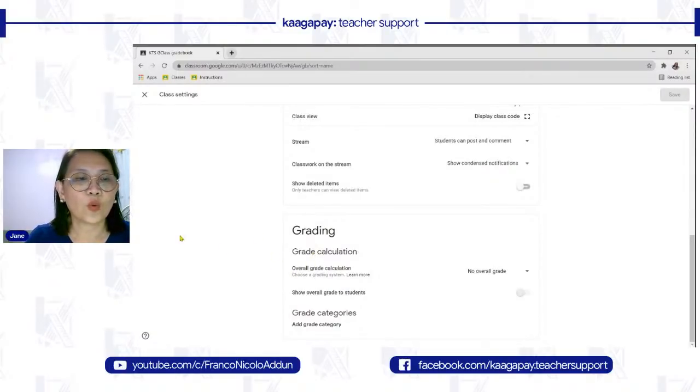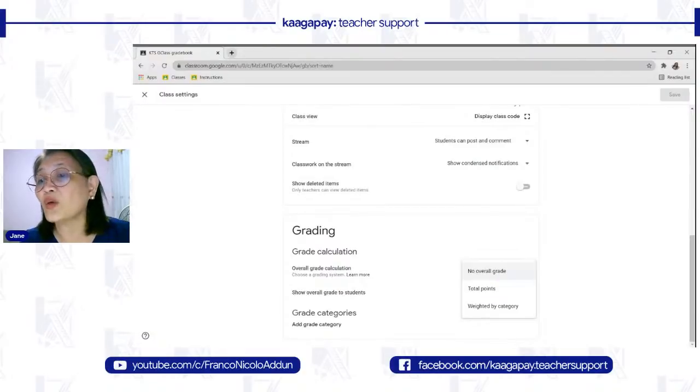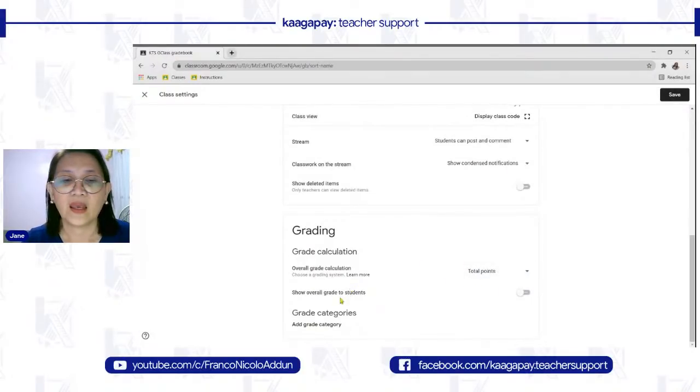Here in grading calculation, we have overall grade calculation. At present, there is no overall grade calculation. For example, we want the total points, or we want weighted by categories. We can do that. Let us have the total points. And then show overall grade to students. For now, it is off, so we can turn it on. And lastly, we can have the grade categories.